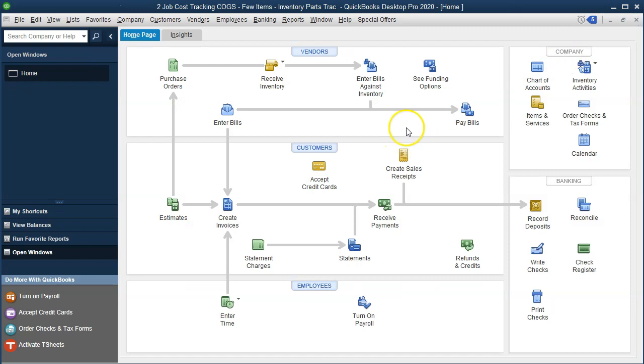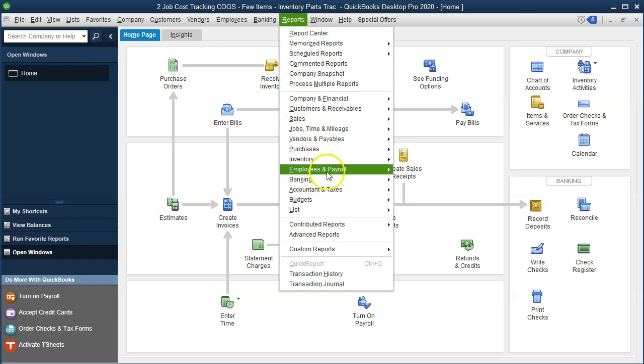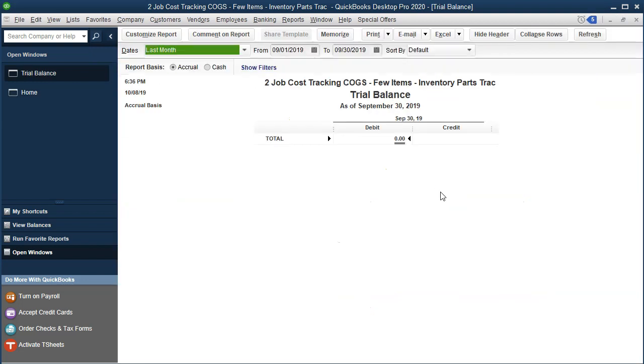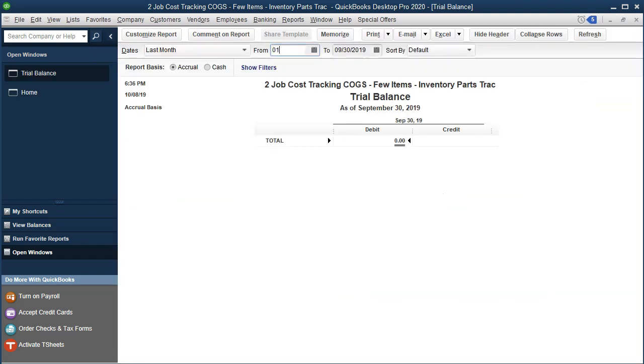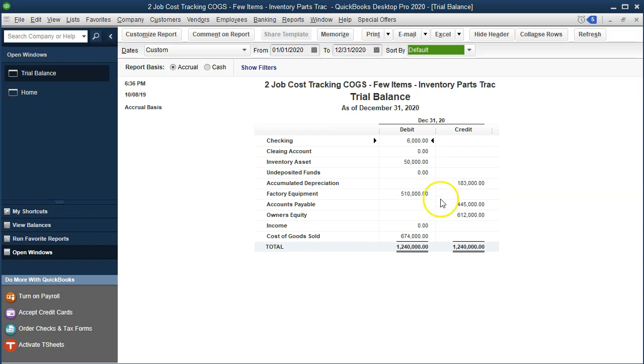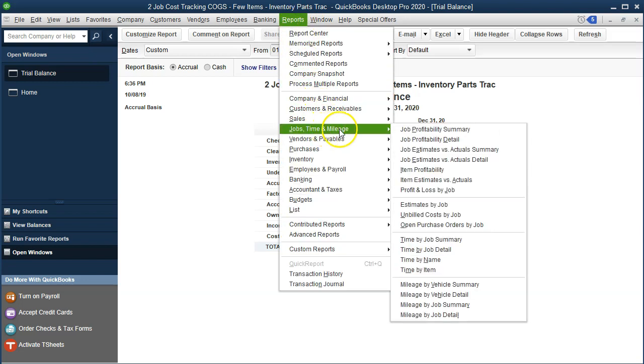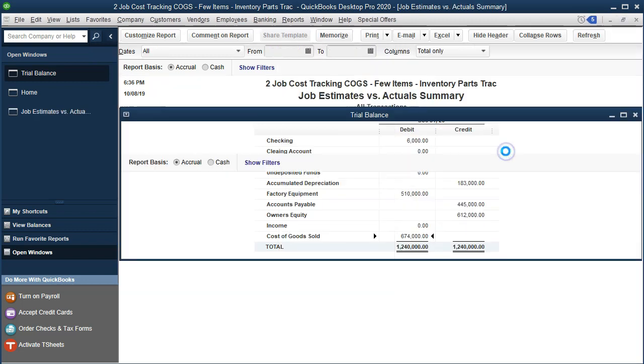And in order to do this, let's first take a look at our trial balance and let's take a look at our job cost sheet. So we're going to go to the reports up top. We're going to go down to the accounting and taxes and a trial balance. We're going to change the dates up top from 01/01/20 to 12/31/20. There's our trial balance. There's the $674 in cost of goods sold. And now we're going to go to the reports up top. We're going to go to the jobs reports, and we're going to go to the estimated versus actual summary.